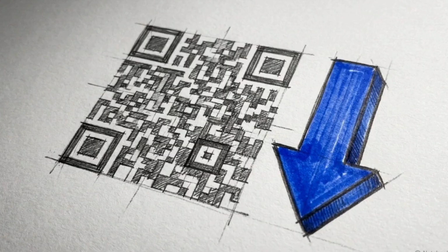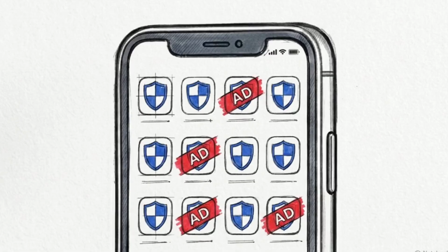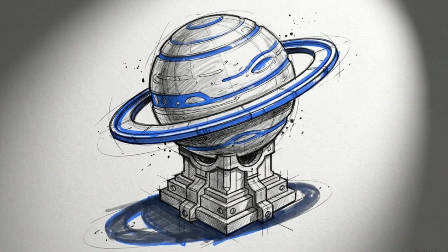Scan this QR code or click the direct link in the description below rather than searching the App Store manually. If you search by hand, you will find a lot of ad-heavy clones designed to look like the real thing. The specific application we are installing today is Planet VPN.